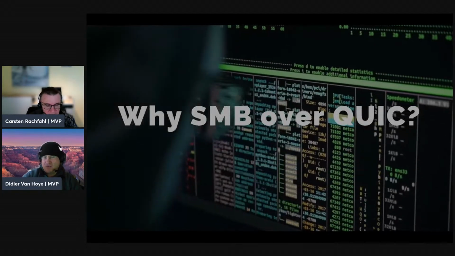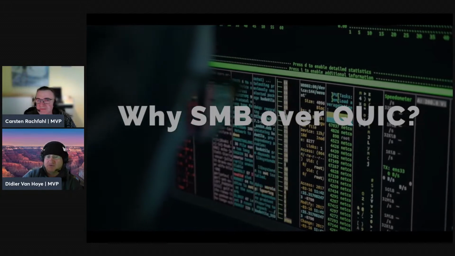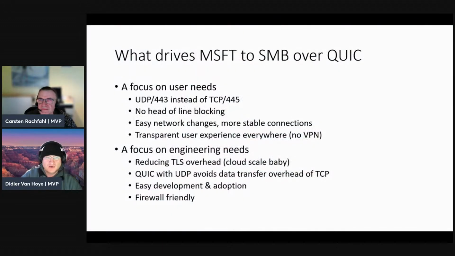So don't worry too much about that. But why would you use it? Why does Microsoft actually want to use SMB over this QUIC protocol? What's happening? Well, think about this. You need to look at it from the user side, right? It uses UDP over port 443 and not TCP over 445. Now, if you have file shares in Azure, you want to access them, you want to map them, and the firewall is blocking 445, or your ISP is doing that, well, you're out of luck.